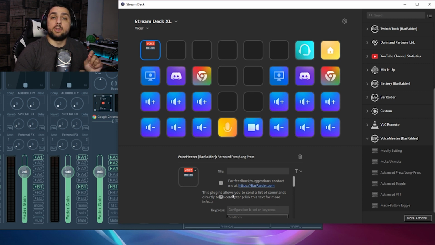As I said before, all codes will be left down in the description below, but if you just go through this with me, then you'll understand what we're exactly telling it to do, just in case you want to do a little bit of tweaking to get exactly how you want it to be.